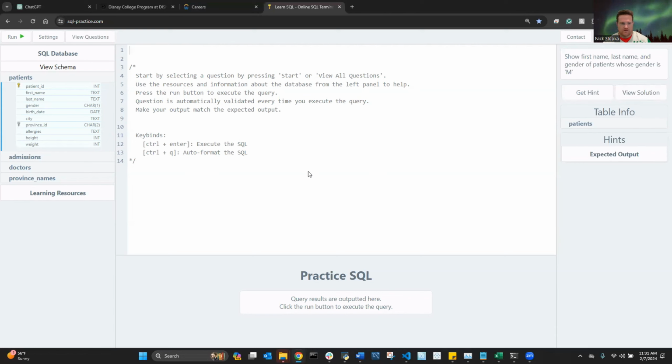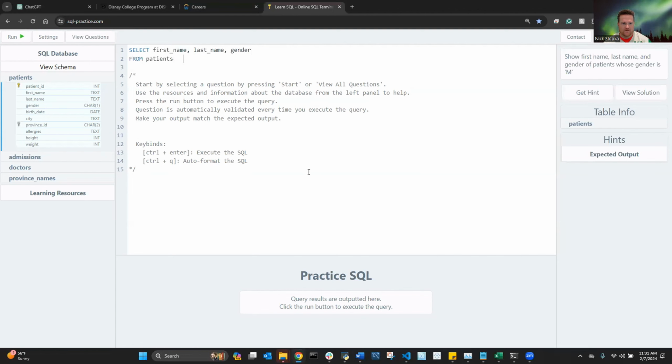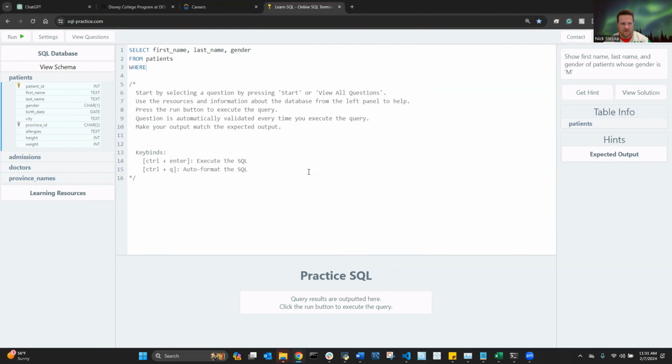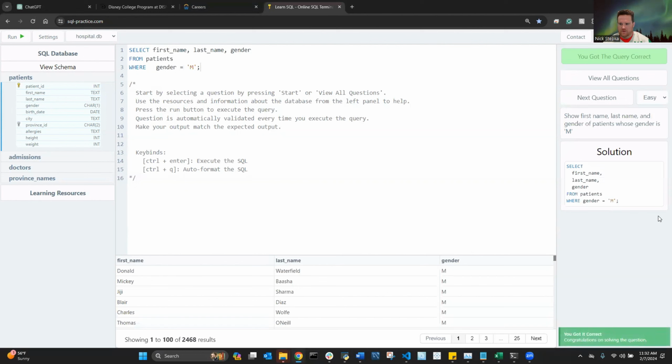So show first name. We got first name in there. Select first, nice auto formats, last name and gender. So we're going to be doing this from patients. The condition that they have on here is that gender equal, and that should work. Okay. What's nice about this application too, if you're trying to do this, is that it'll show you solutions. It'll also show you multiple solutions.